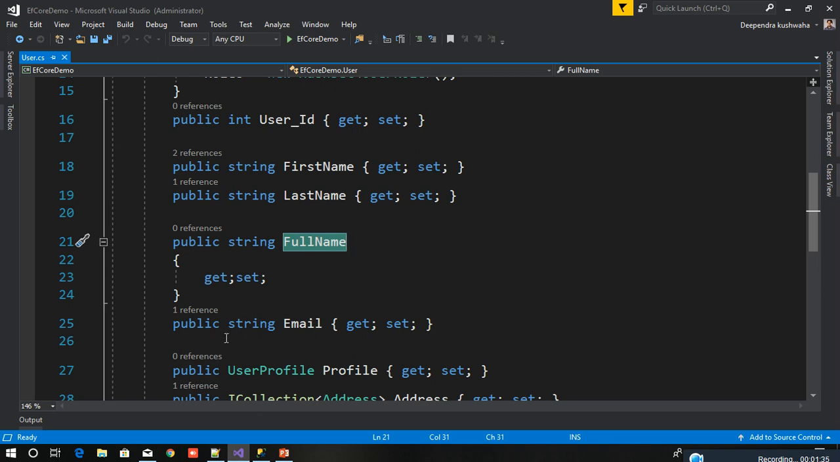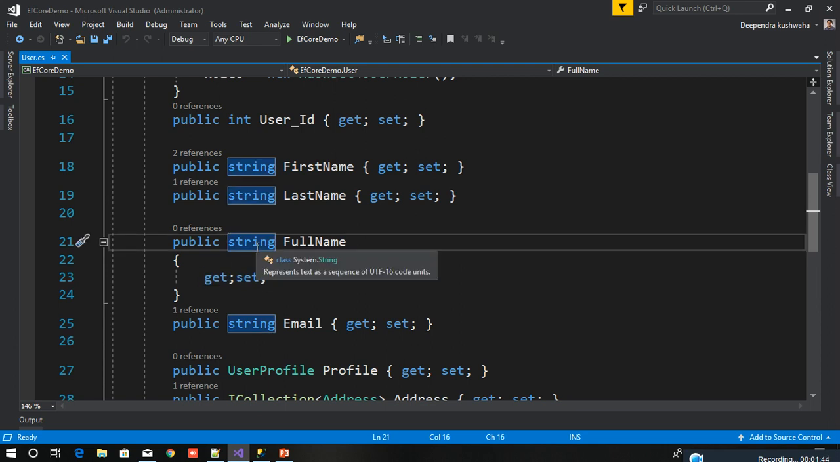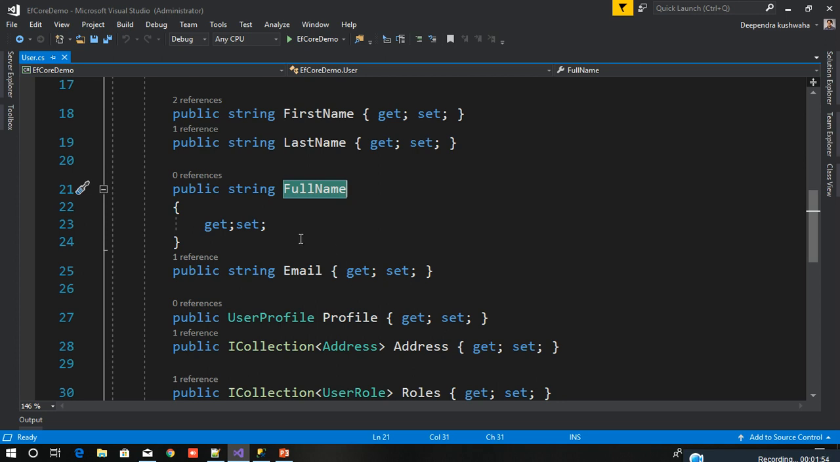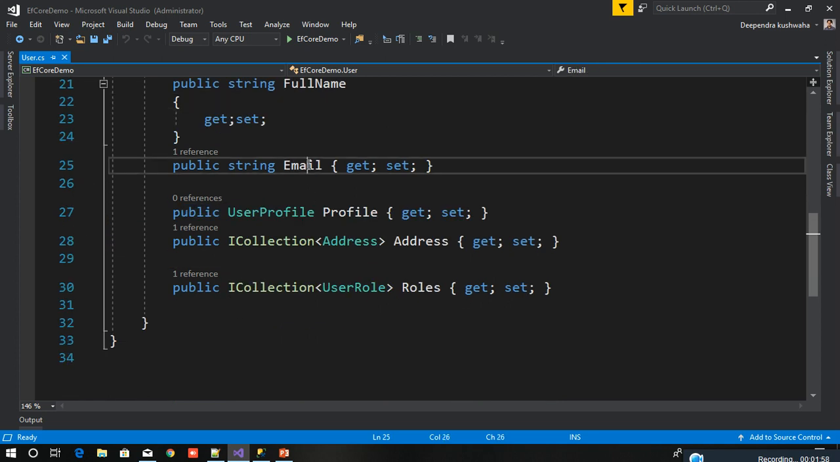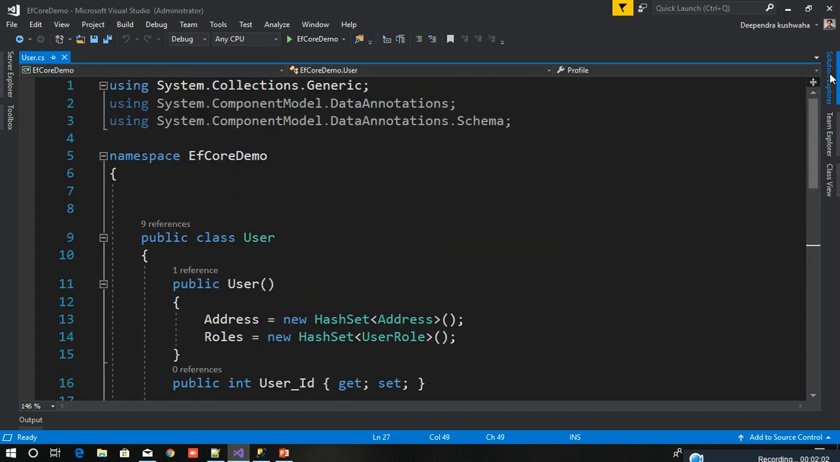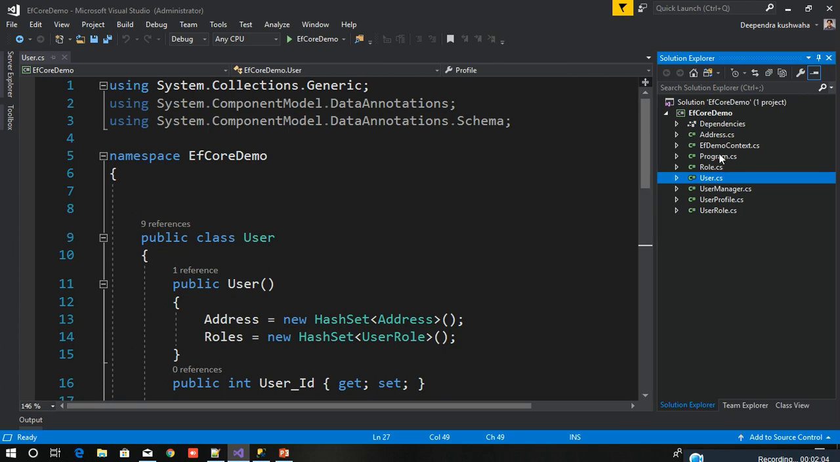Instead of providing an input for the first name, last name, and again adding a full name, which does not make any sense, this column we can make a computed column, so it will automatically take the first name and last name separated by a comma, or we can give some kind of a space there, so you don't need to provide this as an input. Then email.